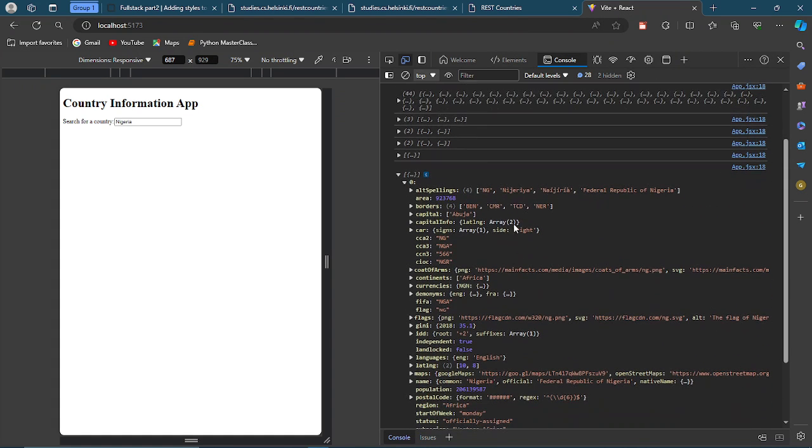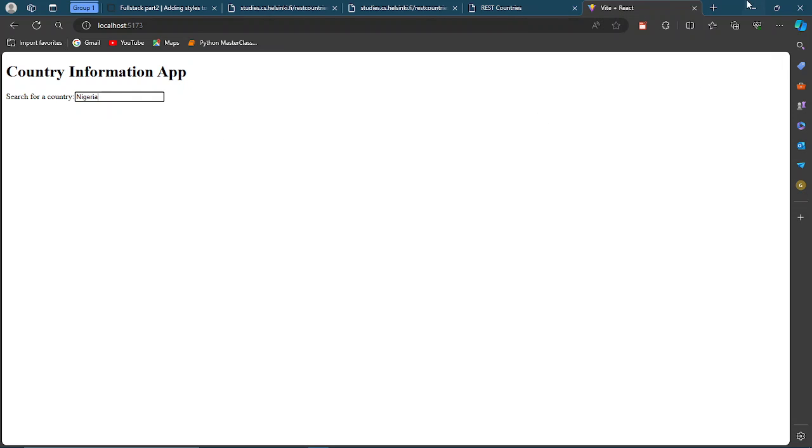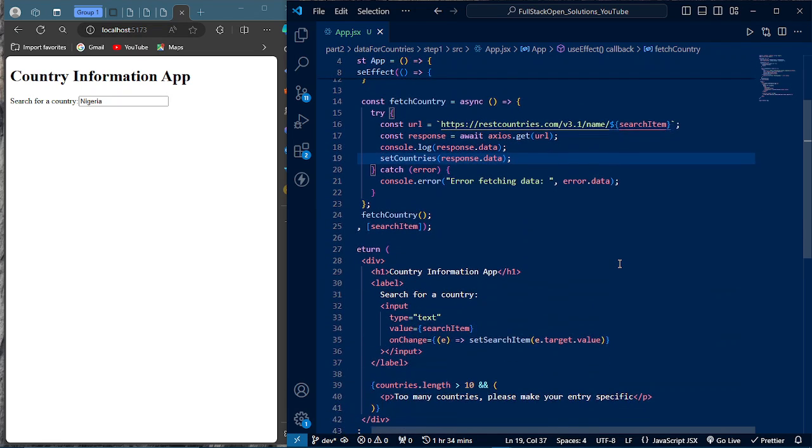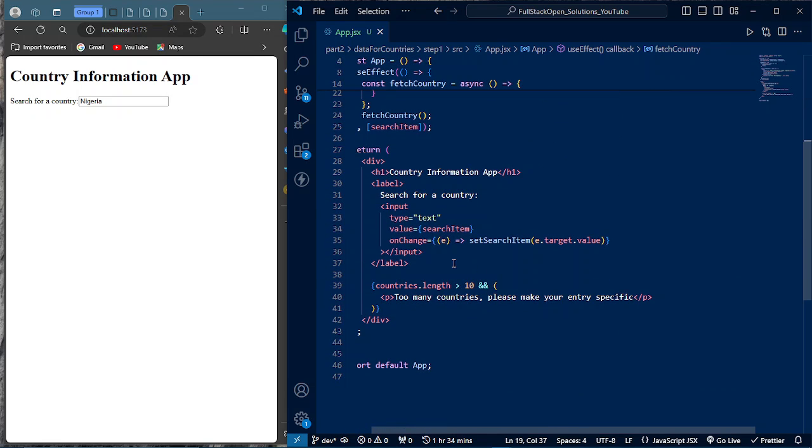Okay, so this is the information for Nigeria, right? So it's giving us the alternate spellings, the area, the borders, the capital, which is Abuja. All right, so what is happening here is that this is working fine, but we've not been able to implement it on the front end, right? Because here we've only said that if the countries that are returned are more than 10, we should simply say too many countries. Please make your entry specific.